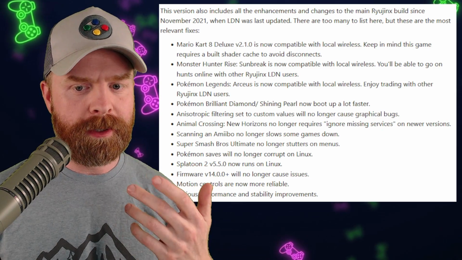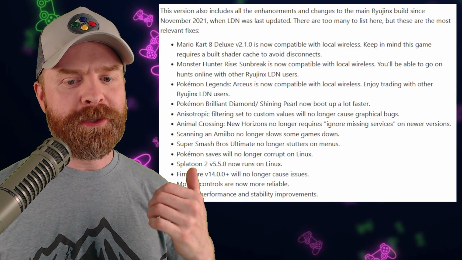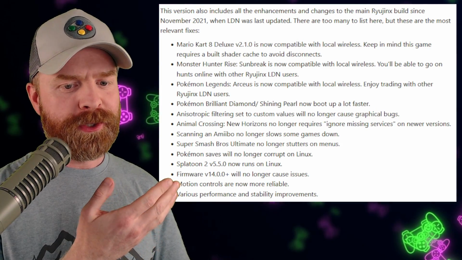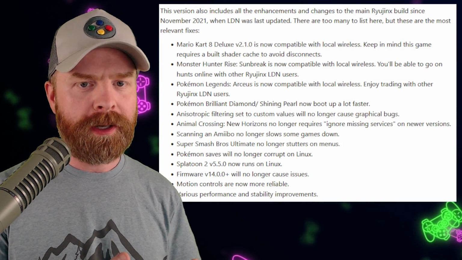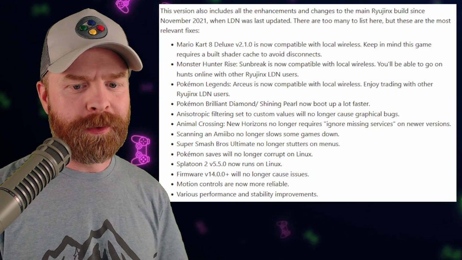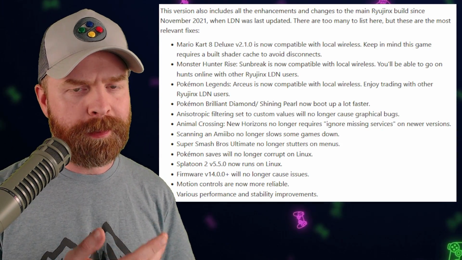Pokemon saves will no longer corrupt on Linux. Splatoon 2 version 5.5.0 now runs on Linux. Firmware version 14.0.0 Plus no longer cause issues. Motion controls are now more reliable, and various performance and stability improvements.